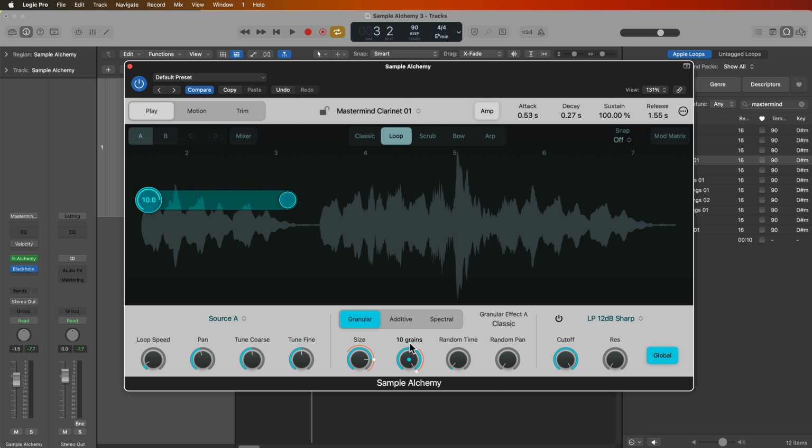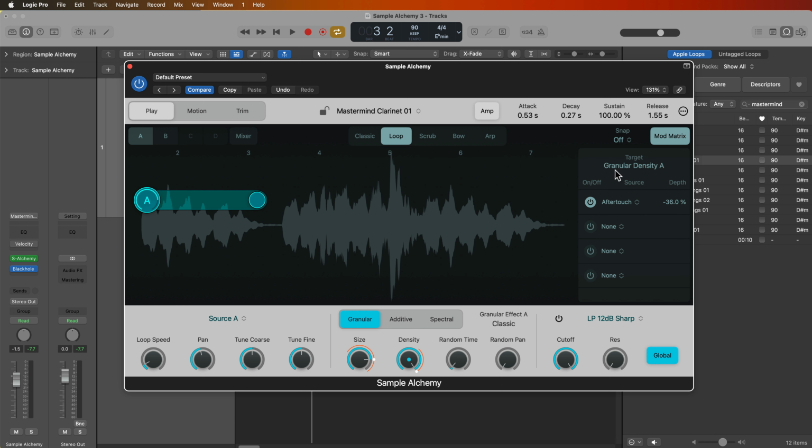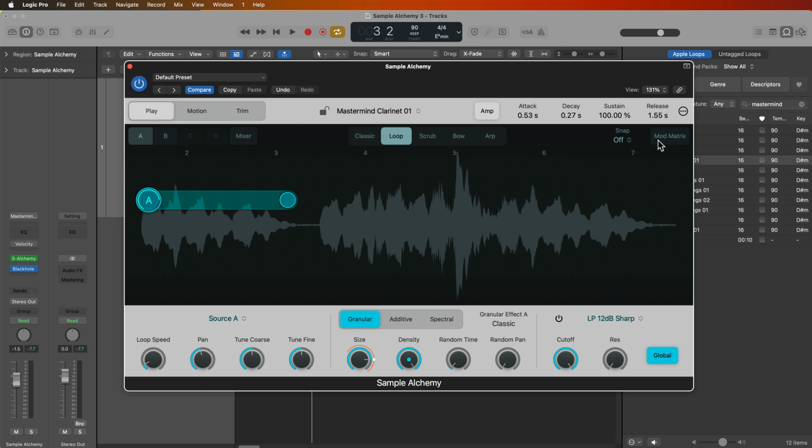So I like to put this on 10 because I like to hear more grains, which tends to smooth out the sound a bit. And one thing you'll notice is this second control will often have a little orange container around it showing that there's additional modulation paired to that. If you select that knob and then go up into the mod matrix, you'll see that the grain density is being controlled by Aftertouch. So if you don't have an Aftertouch keyboard, you can just turn that off. Don't even worry about it. But you could, if you wanted to, set this to something else like velocity, or you could set it to the modulation wheel. So now the modulation wheel will control the density. I'm going to go ahead and turn that off for this example.